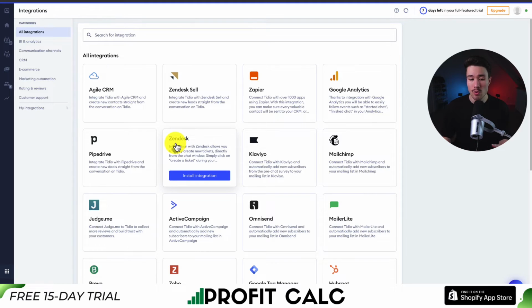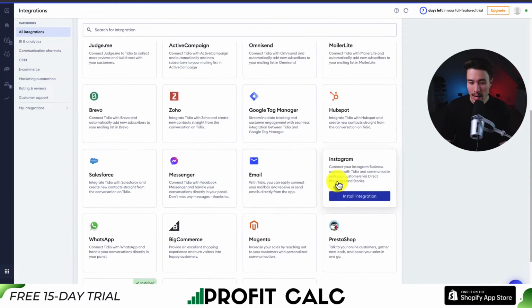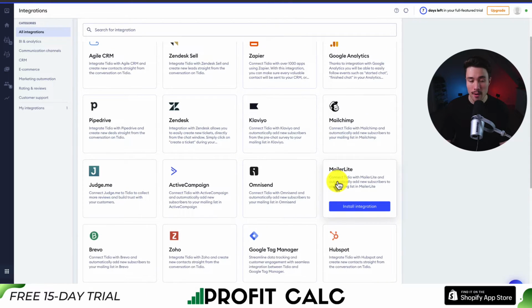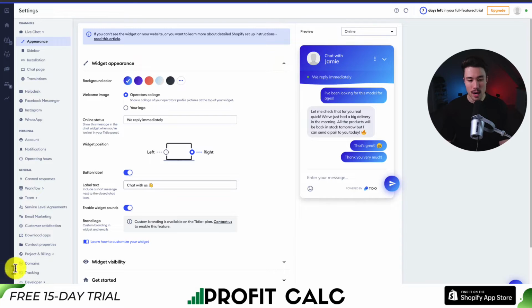There's also tons of integrations for this app. So if we head to the left-hand side under integrations, you can see there are quite a few here. So if you have any of these accounts separately, you can link this data together. Lastly, on the left-hand side, you do have our settings.